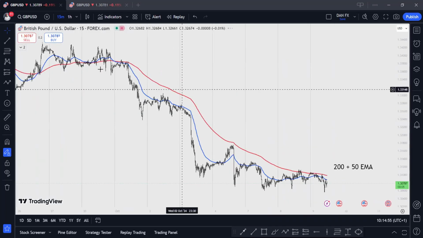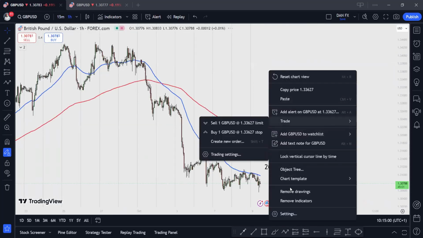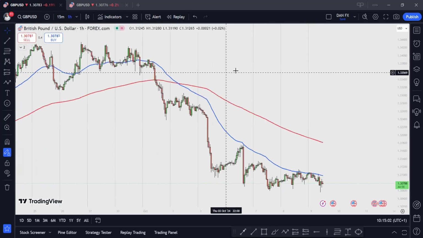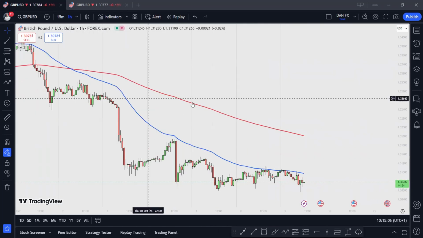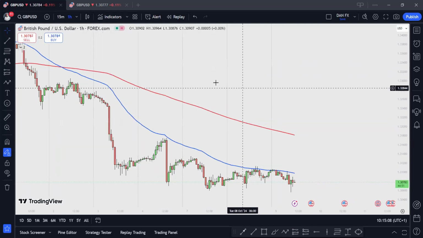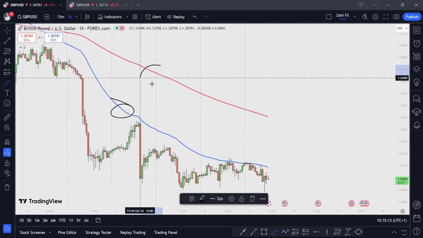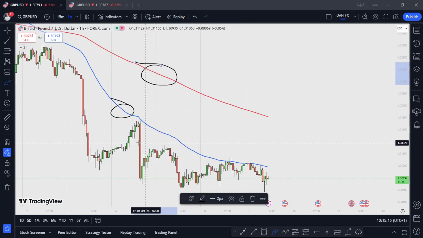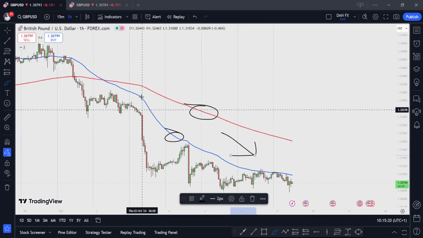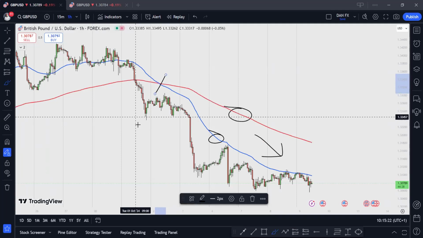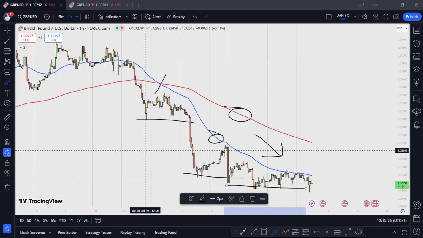So how can you use this to identify trends? Now, let's go on to the 1 hour charts. If you want to know if you're in an uptrend or a downtrend, it's very, very simple. All you have to do is identify the position of the EMAs with price action. So if the 50 EMA is below the 200 EMA and price is below the 50 EMA, that means you're in a downtrend. And you can see the moment this crossed here, we entered into a downtrend, right? Where you're breaking lower lows and lower lows like that.